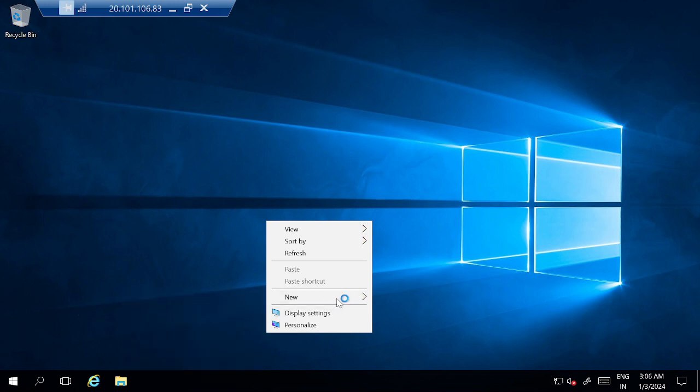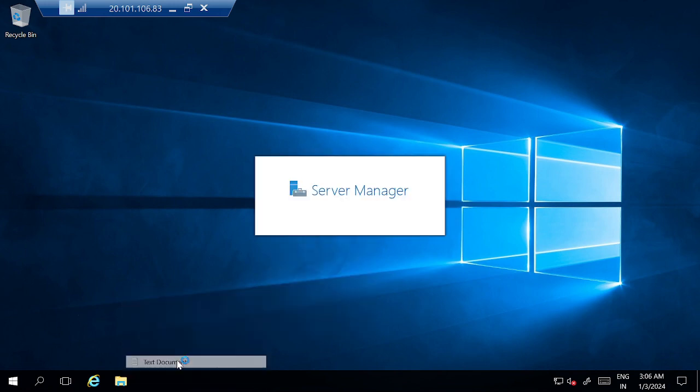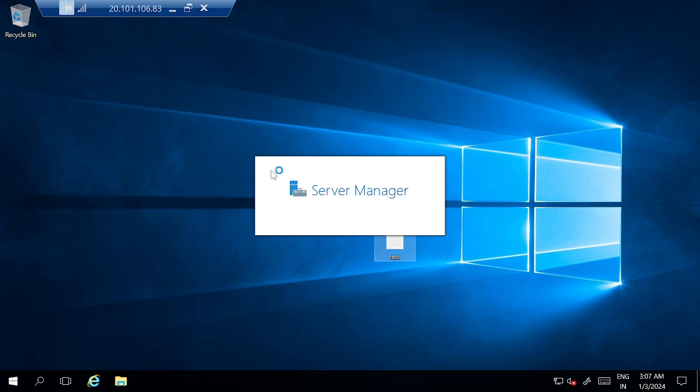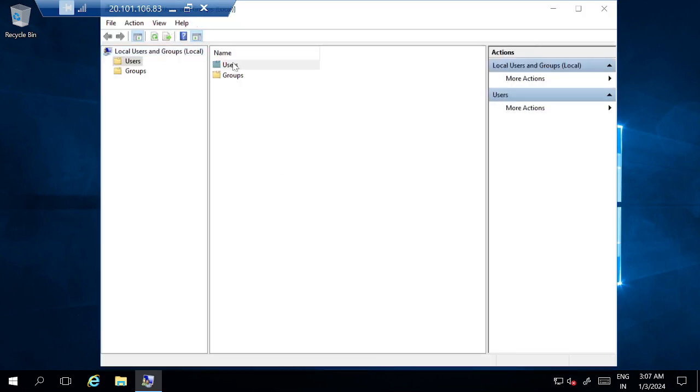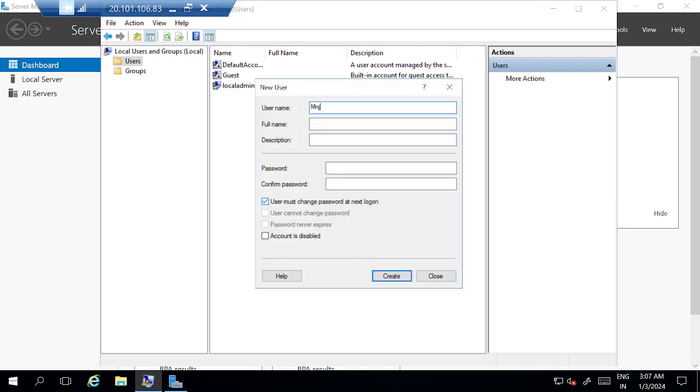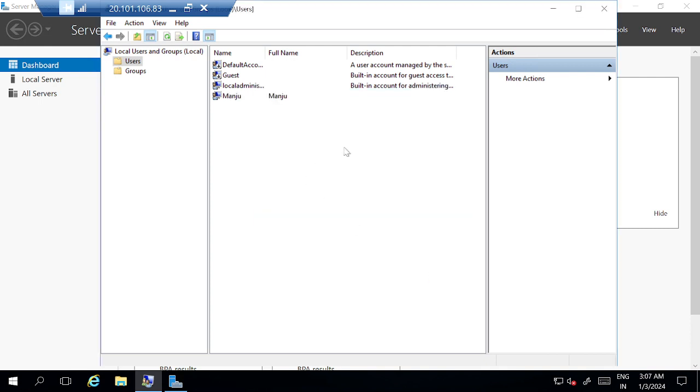Okay, imagine this is a change. You are making some change. This change is like a test, and you have created a user account also. You have created a user account here in the local users. You have created a new user called Manju. Password @123. User must not change the password. Create. Imagine this is a change, you have done it.